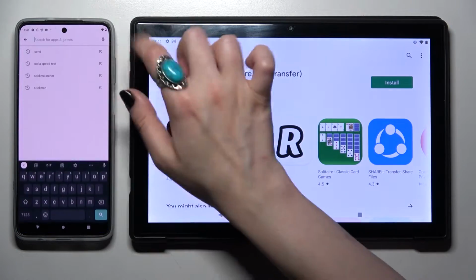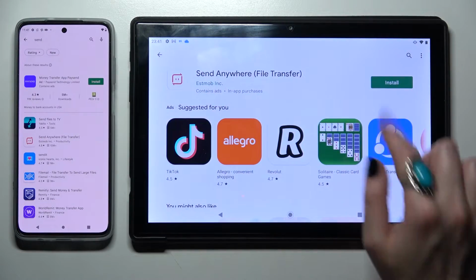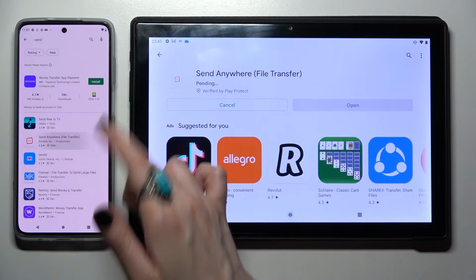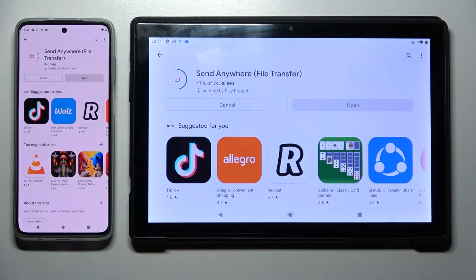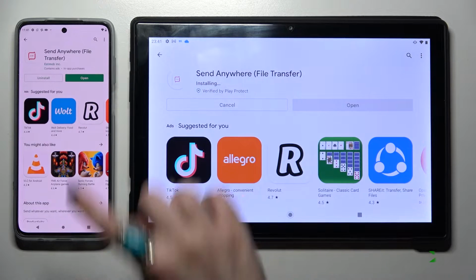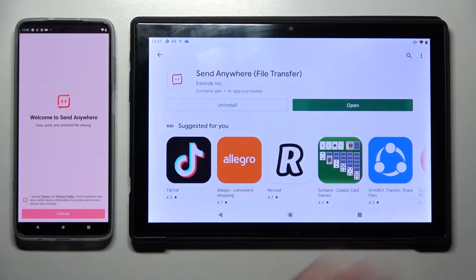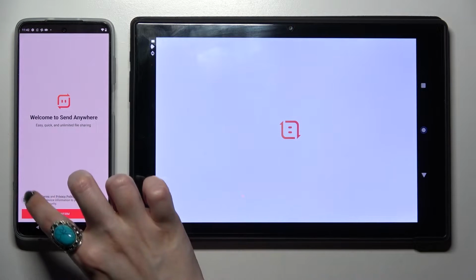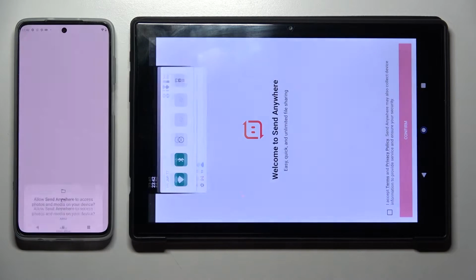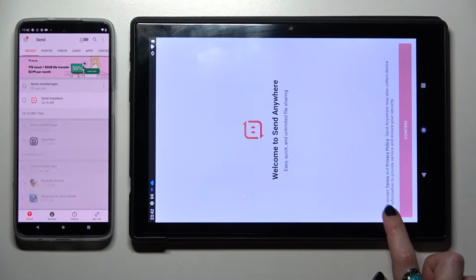Now tap on the search bar, type in Send Anywhere and install this app from this developer. Following that, just click on Open. Now you need to click on I accept, confirm, continue and allow. Then do exactly the same on the tablet.